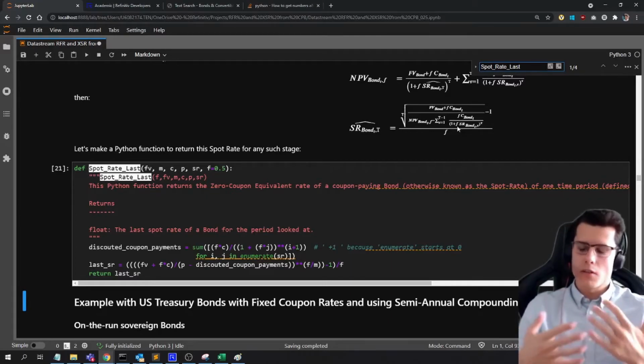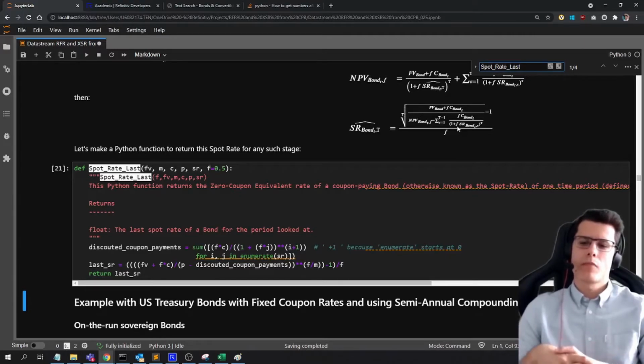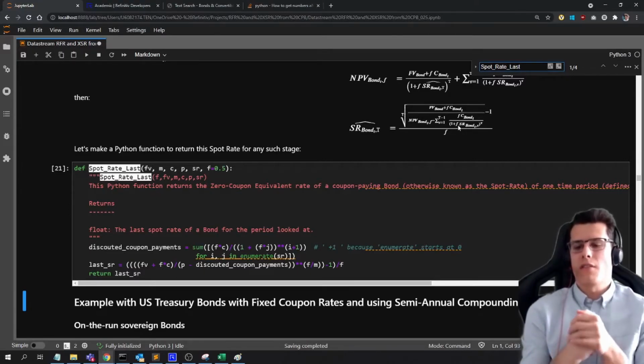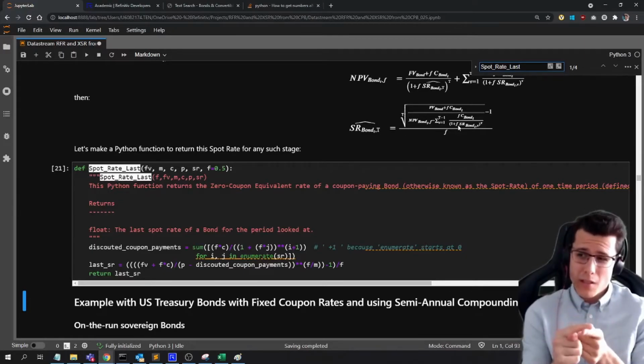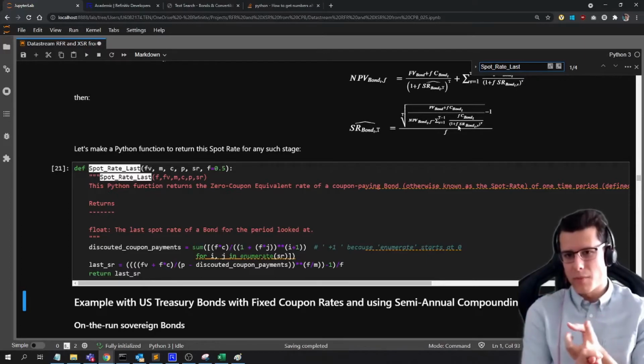But obviously, what if it's not 3 months? What if it's, I don't know, 19 days? Something very peculiar. Let's say you have your spot rate for 19 days right here. F here, what is that? Is that your compound frequency, or is that your coupon paying frequency? Because I've equated them up further up.